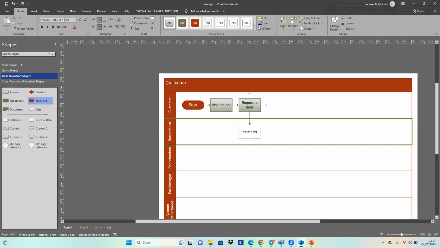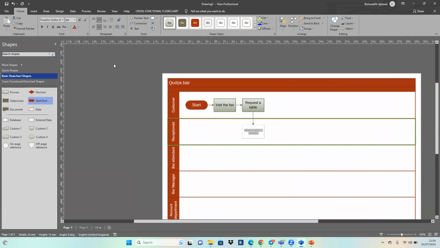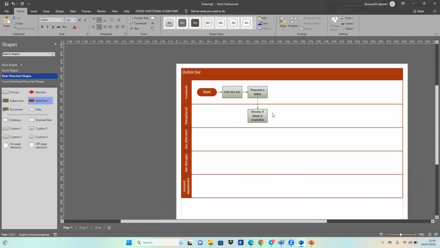Or in some cases, they can always call to check if the function rooms are available for maybe weddings and graduation or something like that. So they can always call the receptionist. The receptionist can also help if you're a member of that bar or you're just coming there for the first time.